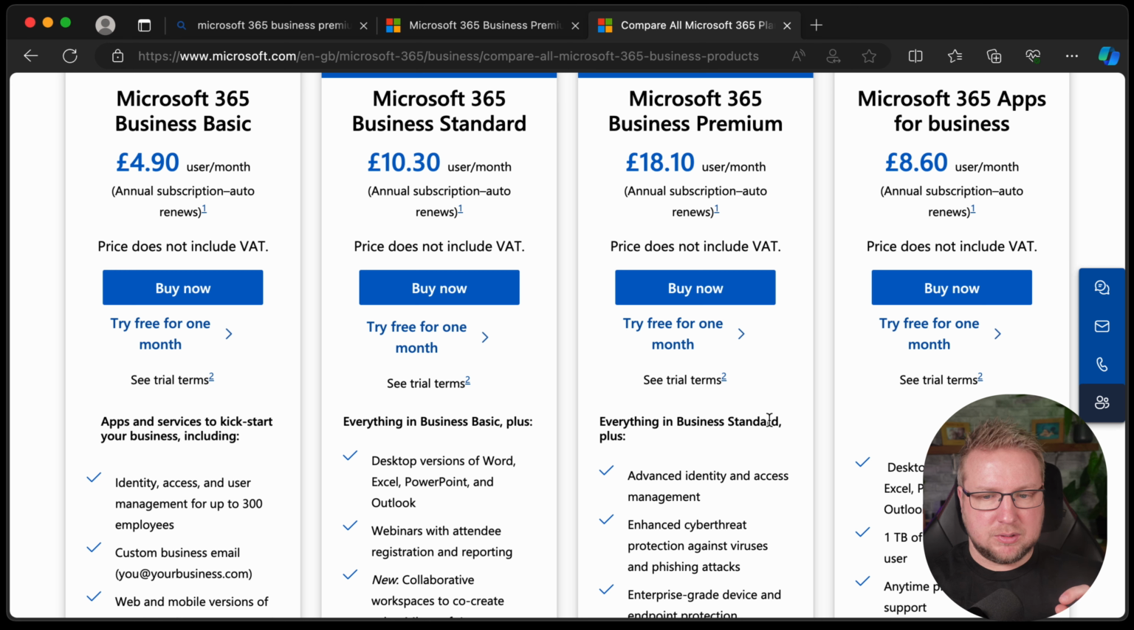Now, on this page, the only license that makes sense is Business Premium, because the others don't include Intune and the others don't include Entra ID. So if you were going to go for any of the ones on this page, you would choose Business Premium.